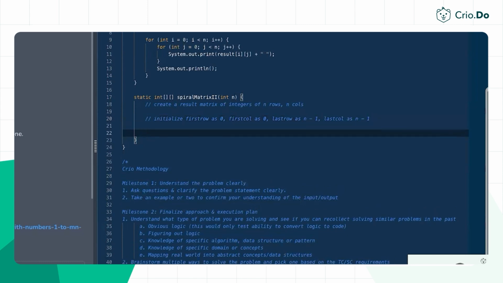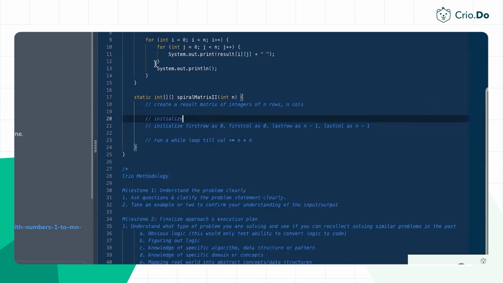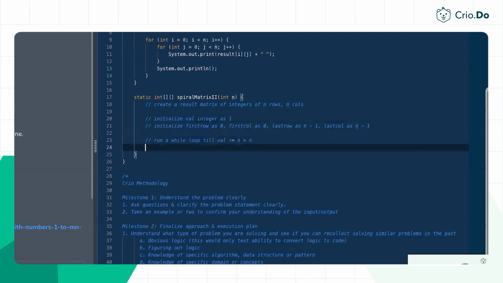And once we have initialized all these four pointers, we will run a while loop till the point the value which we want to fill is less than or equal to n into n. As soon as it becomes more than n square, we will stop. But how should we initialize this value variable? We will start filling the value from the 0,0 cell with value 1. We have to fill 1, 2, 3, 4, 5 up till n square. So initialize val variable as 1, so that we can start filling from 1. So we will run a while loop.